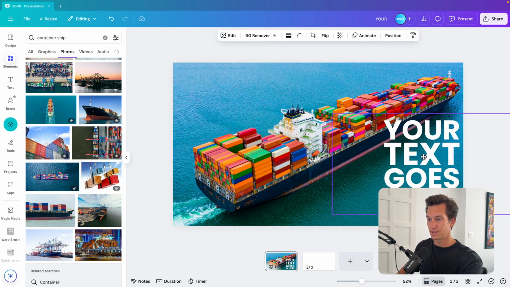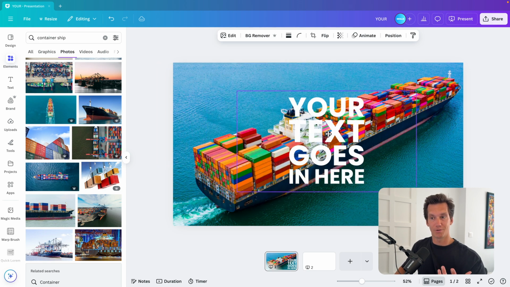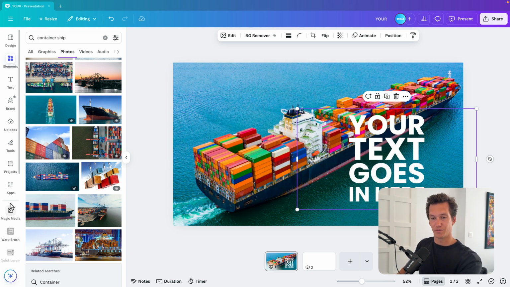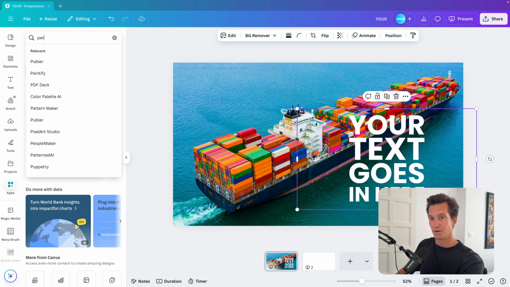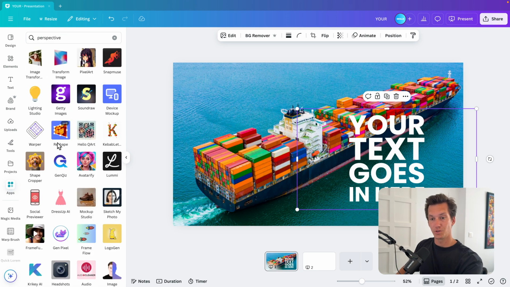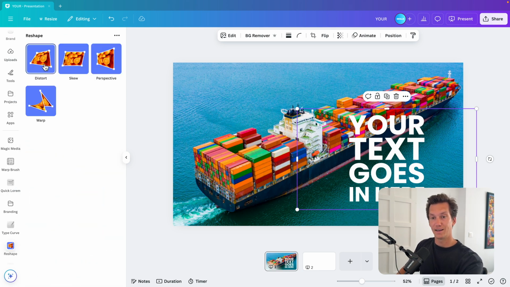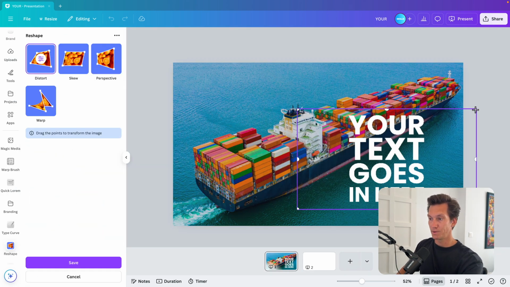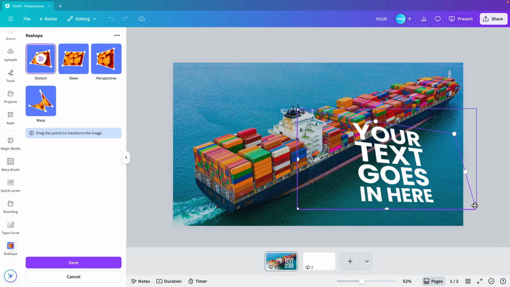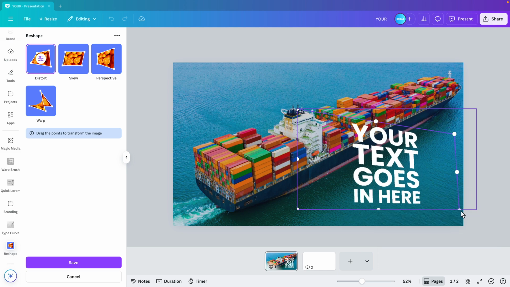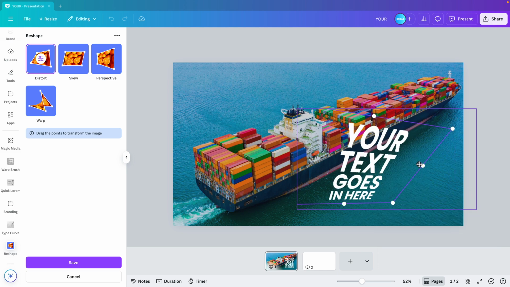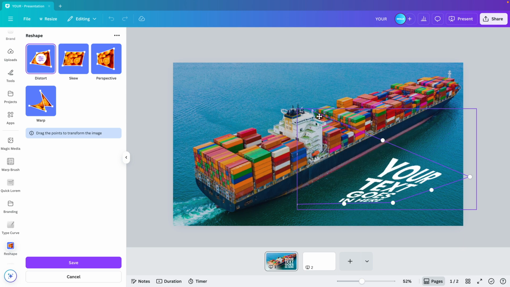You can see that now it's still that image, but with no background. So now we're going to give it some perspective. Go to apps, and here we type in perspective. We want to choose this reshape app and then choose distort. And now we can drag the different angles and sort of position them however we like. So we just drag the corners until we have that position that we want.